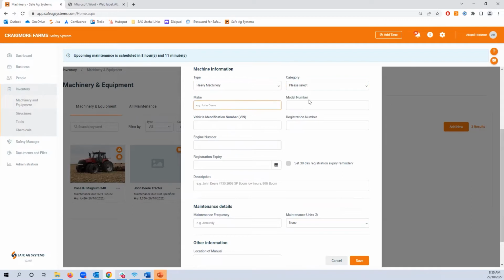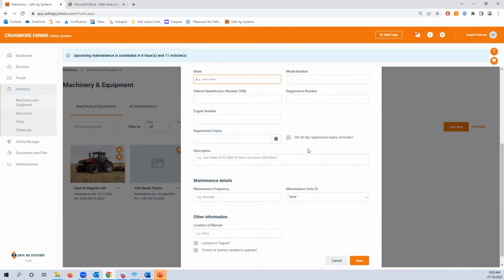You then put in the make, the model number, the VIN number, the registration number, and the engine number. These fields are all optional, but provide an easy location to keep a record of these things. You can then capture the registration expiry if the machine is registered. And if you tick this tick box, it will set a task in your task manager 30 days out to remind you that the registration needs to be renewed.